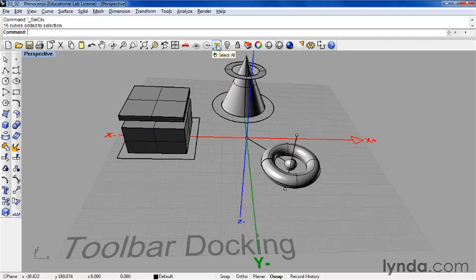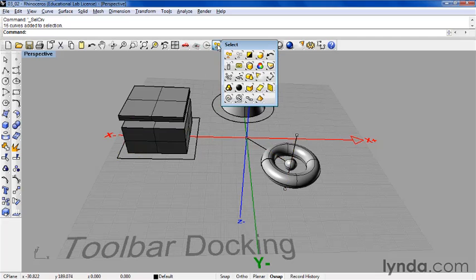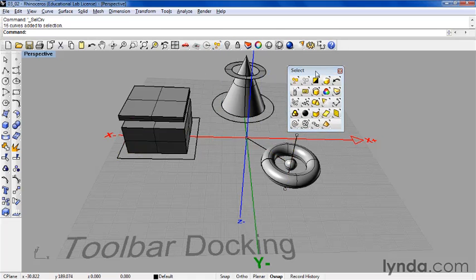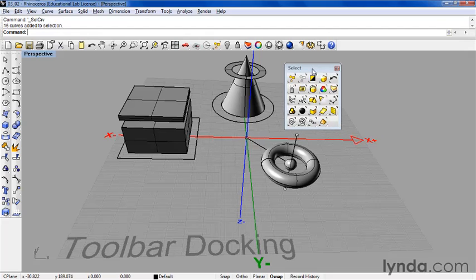So the next step here is I'm going to click. Instead of selecting one of the icons, I'm going to click on the border at the top and drag that out. It may take a little bit of practice. It sometimes wants to close or fly the other direction. So that's the Select toolbar.